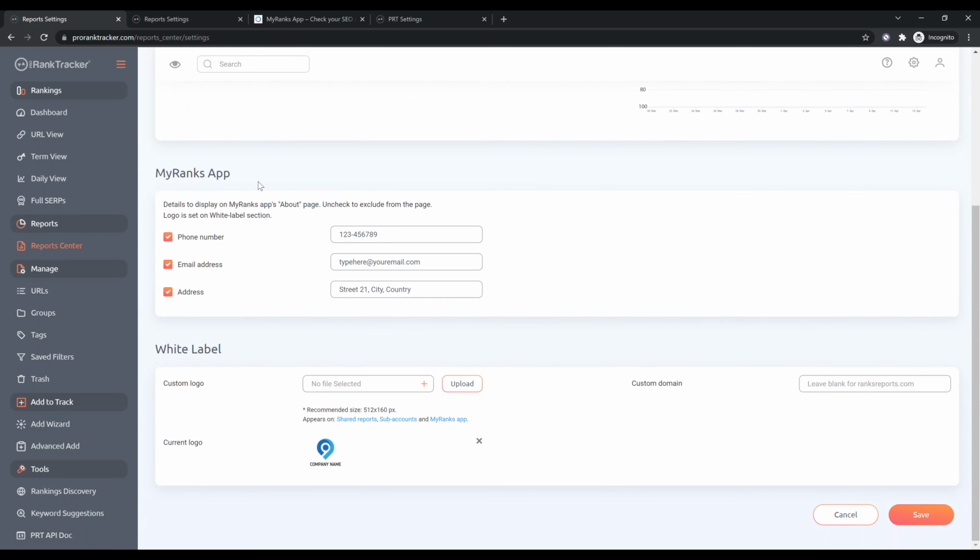MyRanks App Settings: select which data you want to show. And white label settings. In this area, you can upload a custom logo and enter a custom domain. Please note that this is a more advanced feature. You can search the knowledge base for instructions to show the shared reports under your domain.